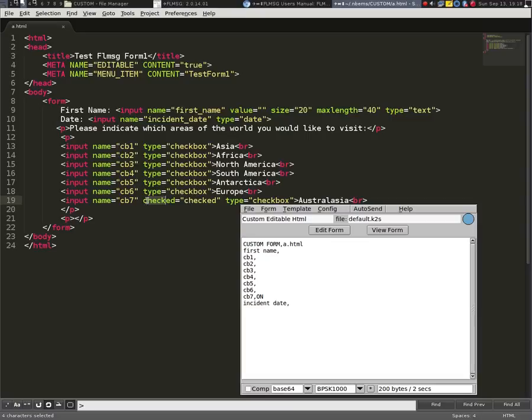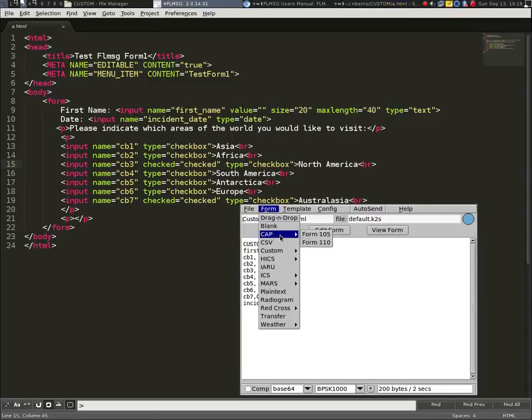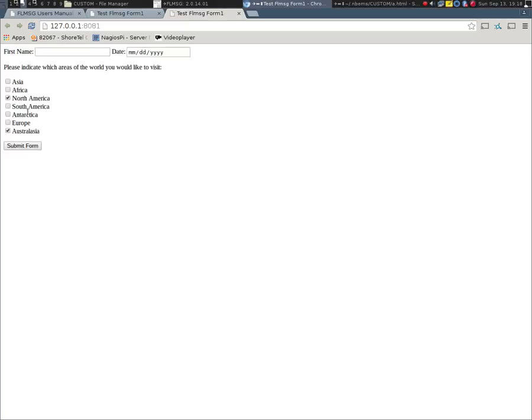And we can verify that by making another one checked. So I'm going to go up to CB3 and make that one checked. So now we should have CB3 and CB7 checked by default. Again, go to form, custom, reload it, and now CB3 and CB7. And that's good. That's what it looks like on the form, but let's go see what it looks like in the web browser. There's 1, 2, 3, 4, 5, 6, 7. So 3 and 7, like we said, are checked.